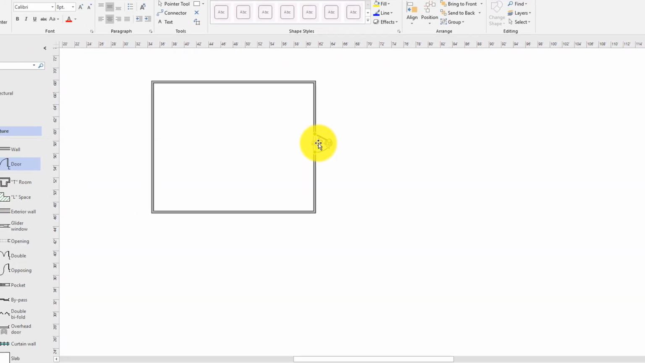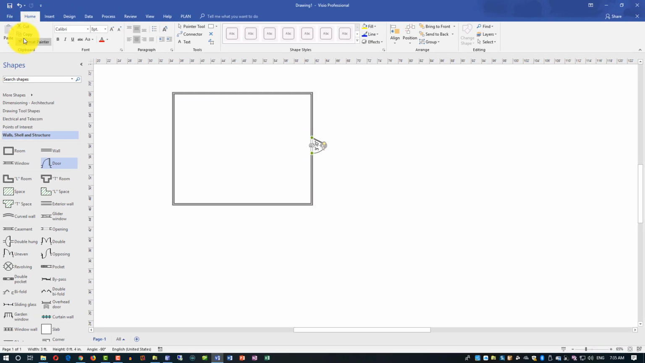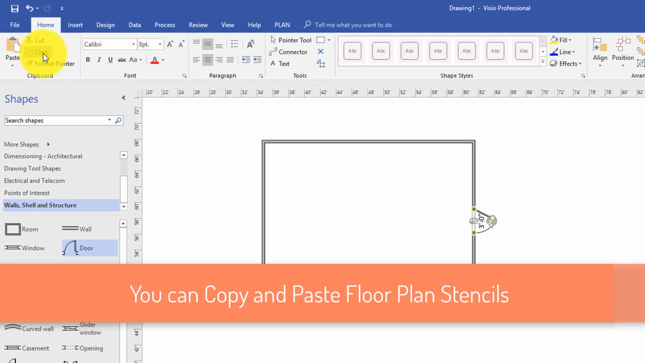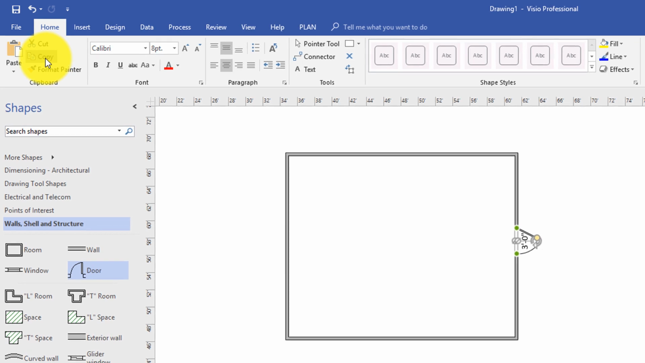As with any Visio stencil, you can copy and paste. So if you select the door, you can copy the door and then paste it. I accidentally selected Format Painter, which I didn't intend. So you can select the door, click copy, and then click paste, and it will create another door. If you want to maintain the size, so maybe it's a walk-through room, this way you don't have to adjust the sizes after you create it.